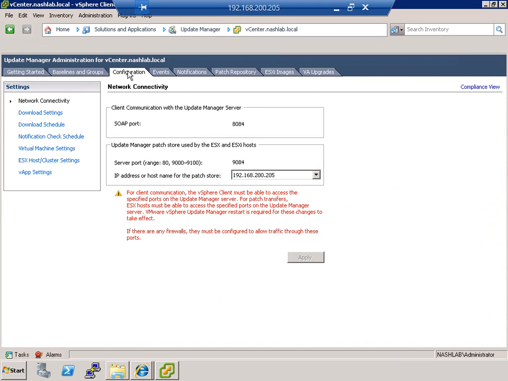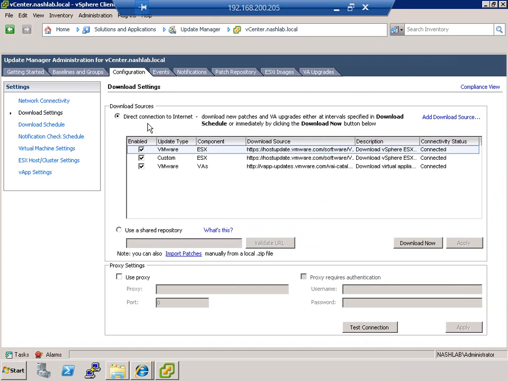So jump to the config tab, and here's a couple of things. First, here's the port that SOAP is going to use. Here's your server port range, 80 and 9000 through 9100. And here's the IP address that you're going to use for the patch store. Download settings, you can do a direct connection, which is what I'm doing, and it's going out and downloading patches from these repositories. So you have the VMware repository for ESX, ESXi.